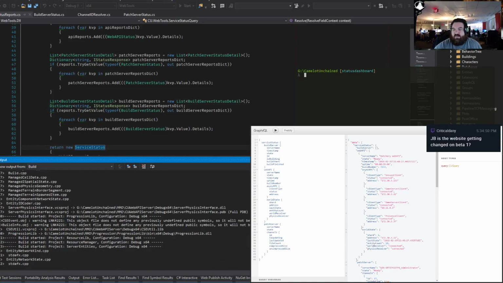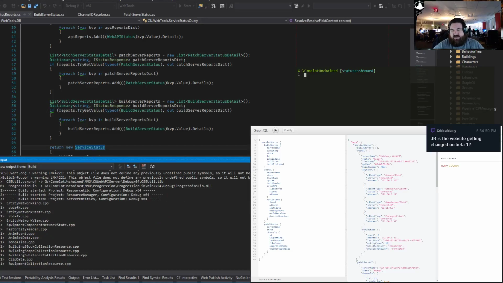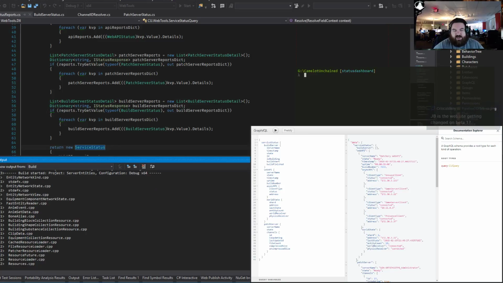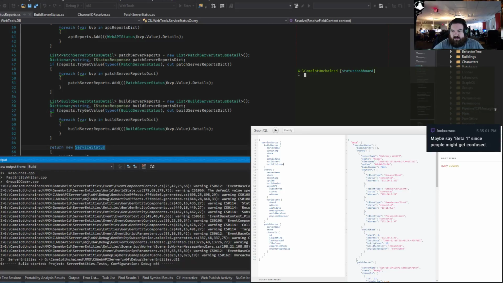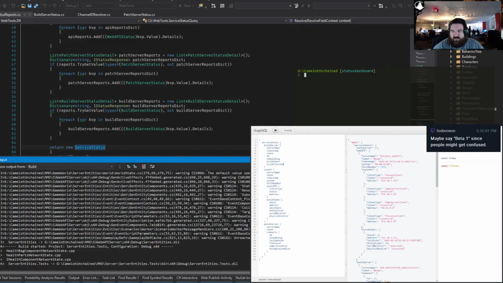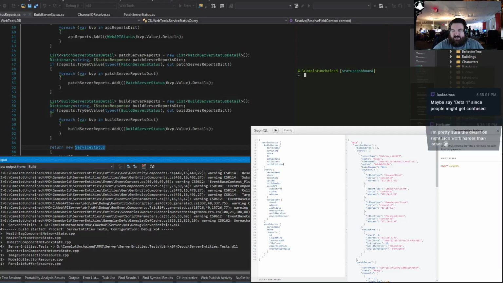Is the website getting changed on beta 1? Nope. We do not have plans for a website overhaul before beta 1. We've got existing mods of the Autumn Forest, the Super Zone, and a grassy area. We may update some things to say that we're in beta.